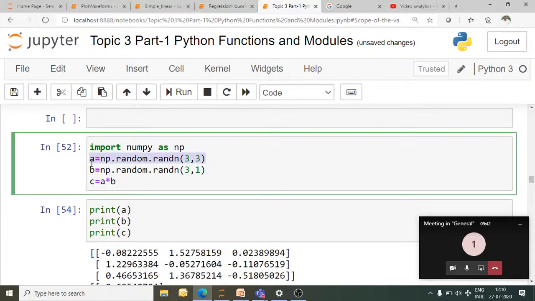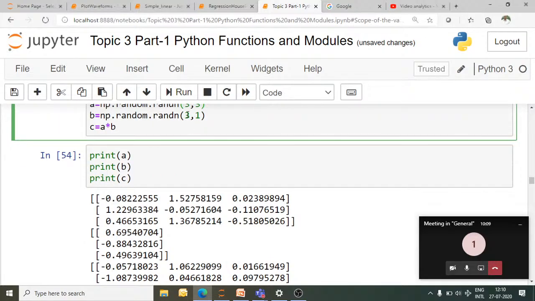During our last session, we generated random noise and added it to the sine wave using random numbers. So in this case, A is equal to np.random.randn, which is the random function available inside this module, with 3 by 3. It will create a matrix of random numbers having 3 rows and 3 columns. You can also generate 3 rows and 1 column. So depending on the size requirement, you can do it.